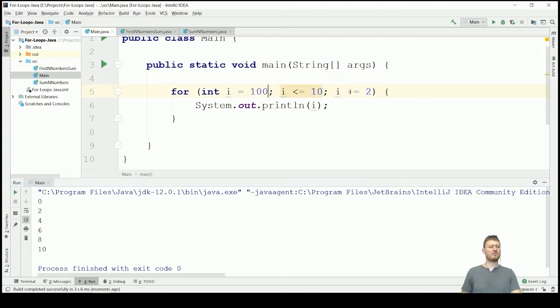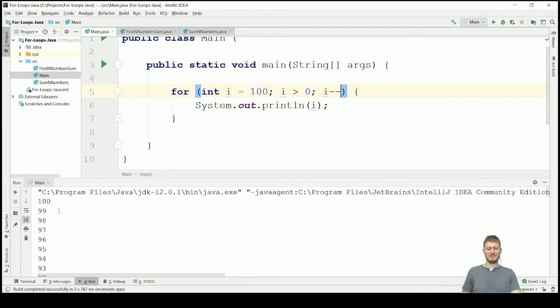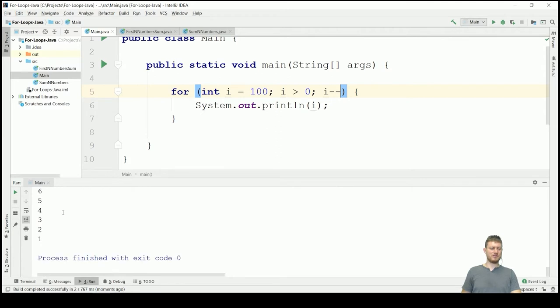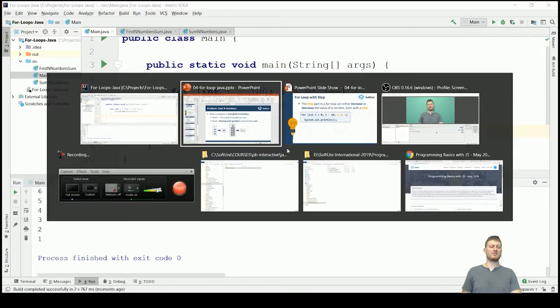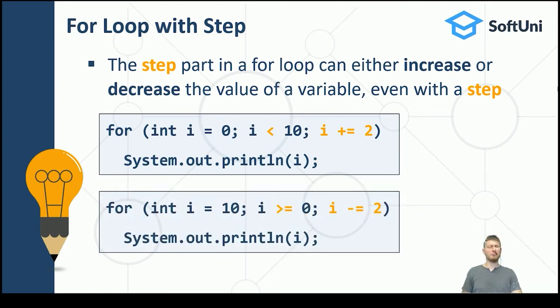What else? We can start from 100 and continue while i is bigger than 0, and I'll have i--, so I have a step of -1. Let's see. It starts from 100 and decreases one by one until 1 is reached, or while the number is positive. When it reaches zero, the loop stops.